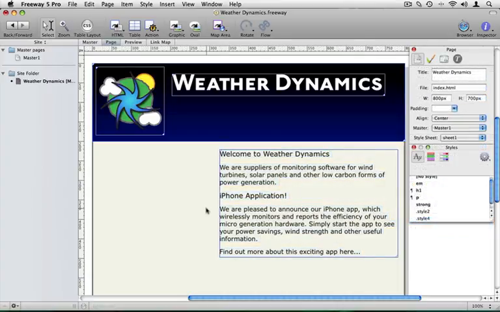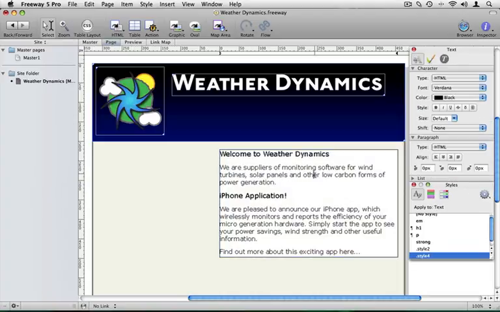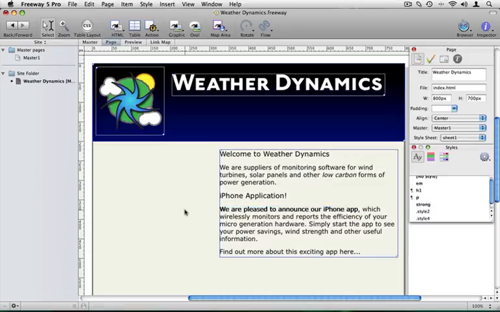I want to make some text stand out a bit more. I'll select the words low carbon and click on the EM style. This makes the text italic. I'll select the first sentence in the second paragraph and apply the strong style, and this makes the text bold.